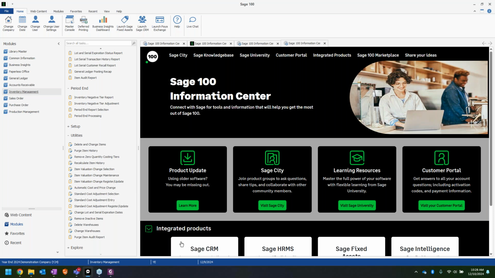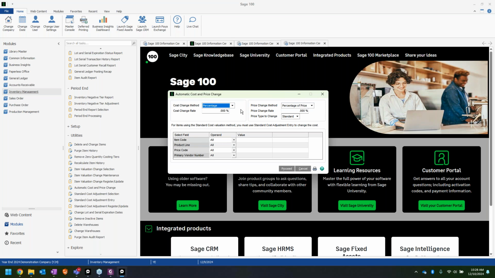The automatic cost and price changes. So if you are using standard, well, okay, there's a little trick to this. Your valuation can't be standard, but if you are just using that field to hold a standard cost, and your actual valuation is LIFO, FIFO, lot or serial, then you can use this to change your costs and your prices by a percentage or an amount or, in this case, I can use the average cost, and that's going to take the average cost and set it as the standard cost.